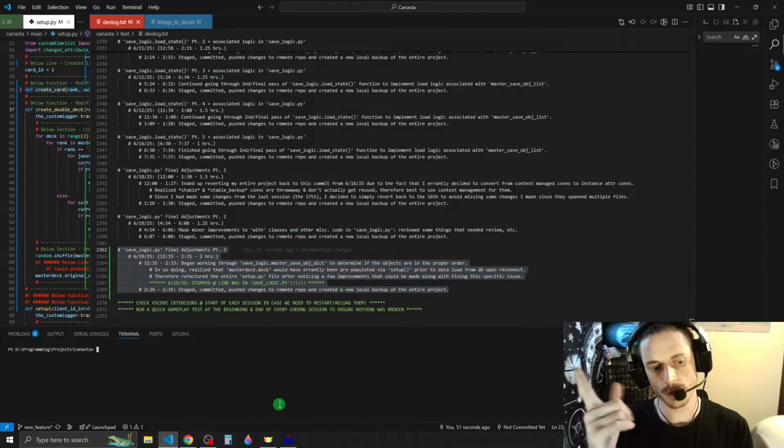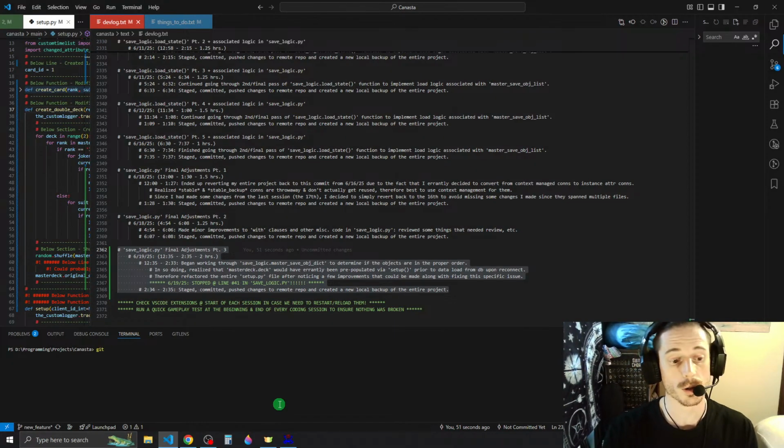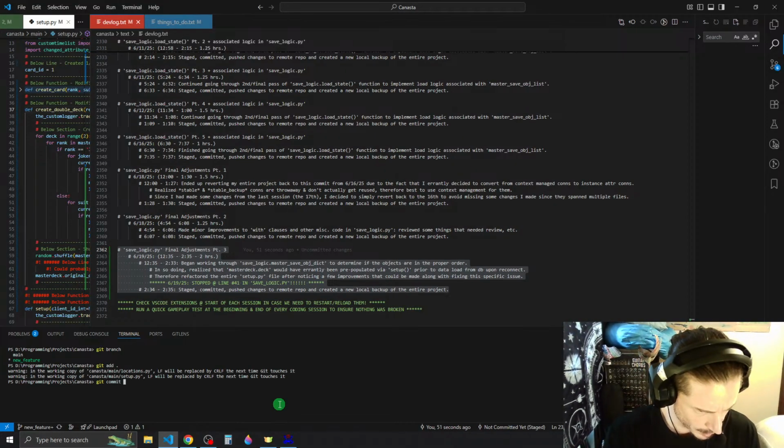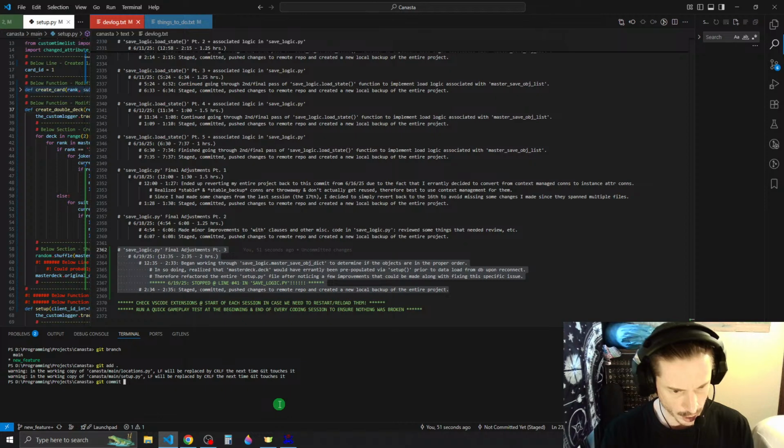Alright, so let's check to see if we're at the root of the project directory, which we are. We're going to git branch to make sure we're at the right branch. We're on the feature branch. We're going to git add dot to stage all of our changes. It's giving us these warnings, inconsequential. We don't need to worry about that. Git commit -m double quotes, paste in the devlog.